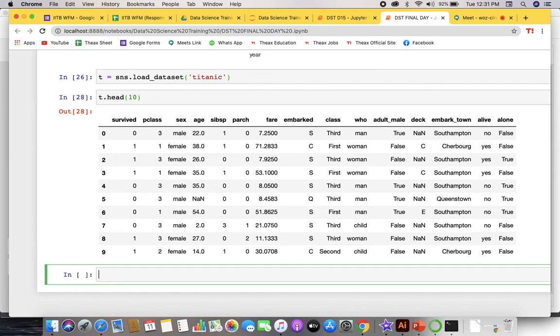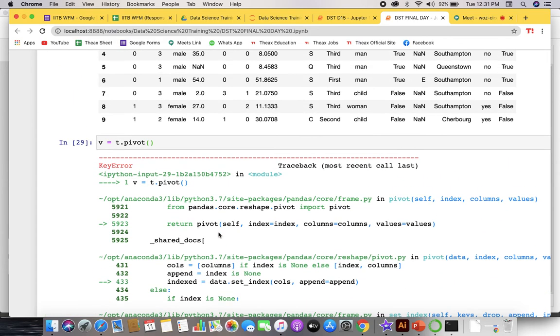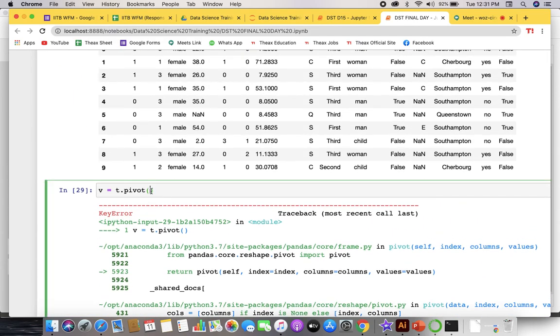You are saying v equals t dot pivot. If you run this, it is saying that no columns have been selected, right?